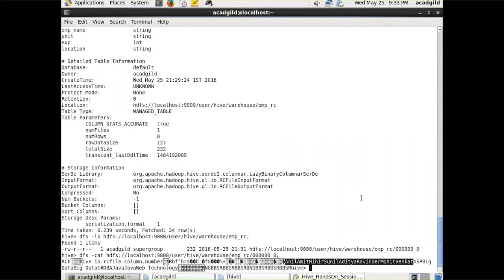So this is the advantage of RC file. Though we are not able to view this properly because of the encoding it has, if you look at this part also, the string part, BNG, Bangalore, BBSR, all those values which belong to a particular column have been collected together. So this is how RC file behaves.